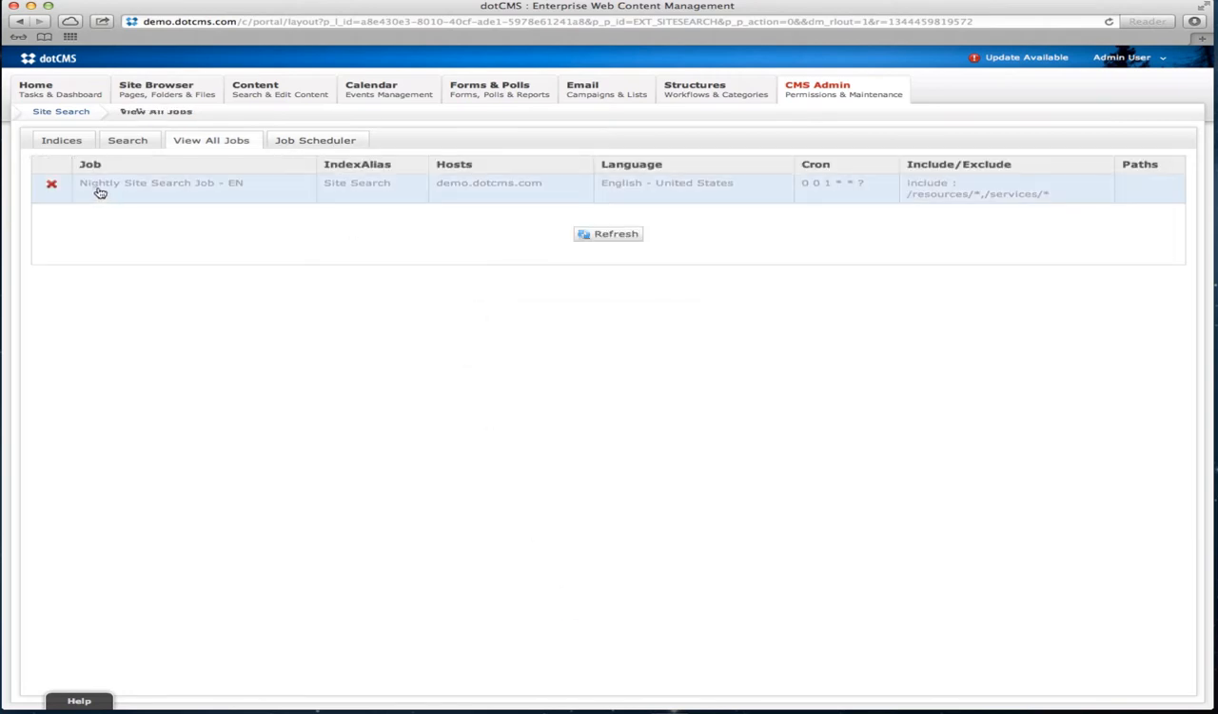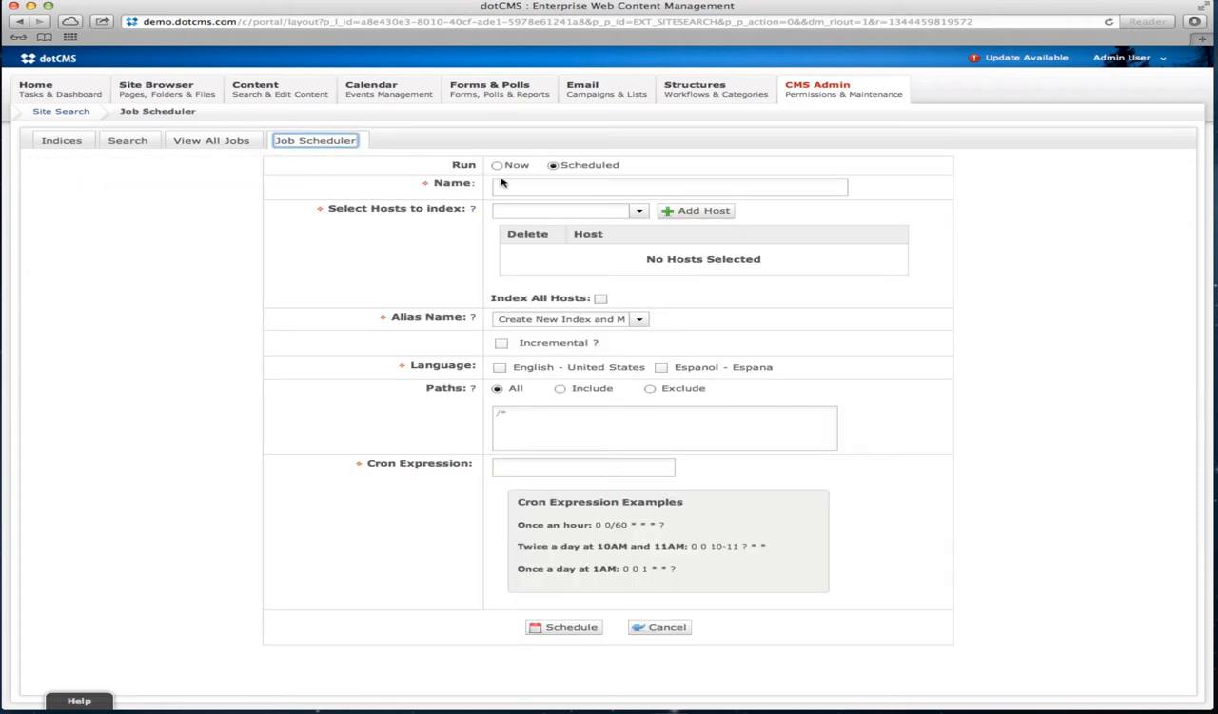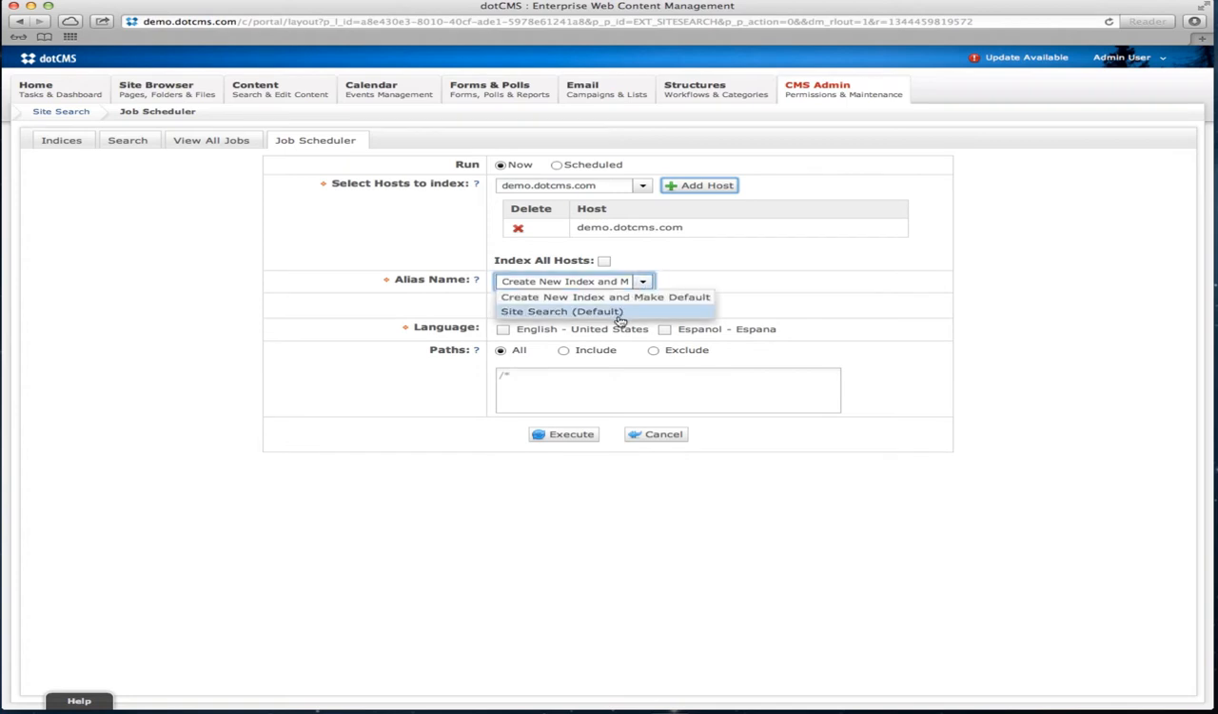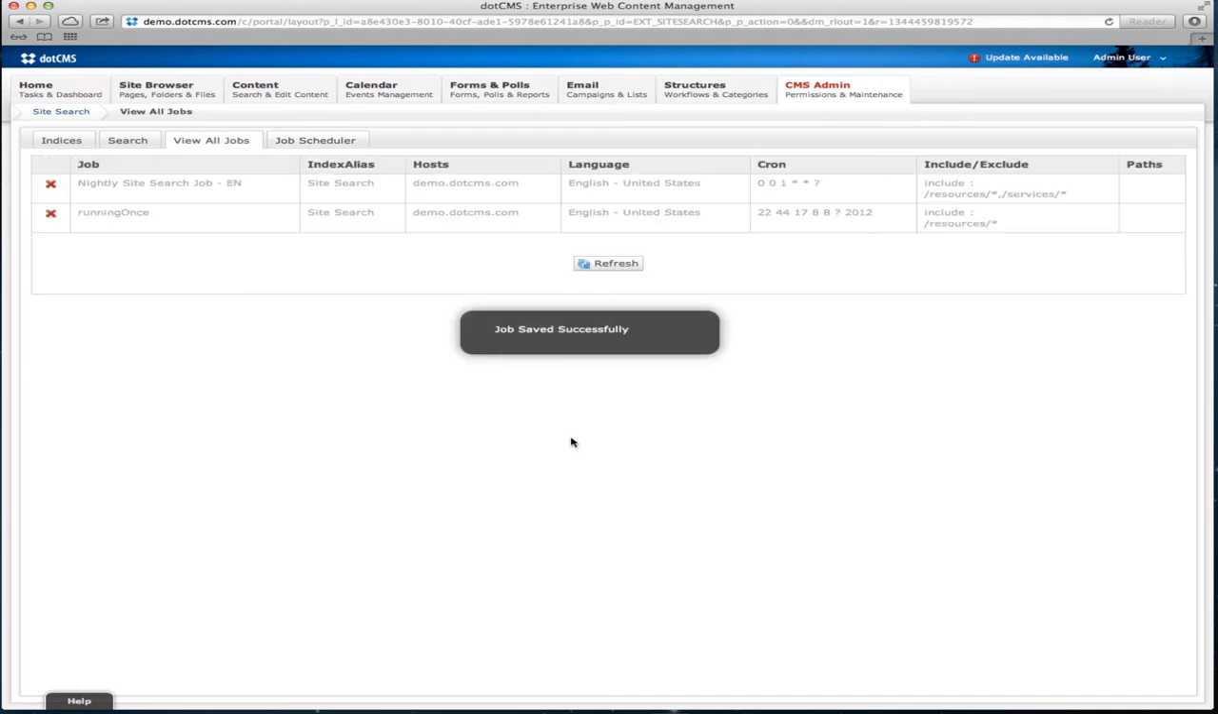Once we have it scheduled, you can see the job is here, where it's going to run, when it's going to run, and what it's going to include or exclude. It won't run until it's 1 a.m. in the morning. So for our test, let's just do one that runs right now. So instead of doing scheduled, we can select now if we want it to test. I'm also going to add my host, my site search, English, and I'm going to include resources, and we can execute.